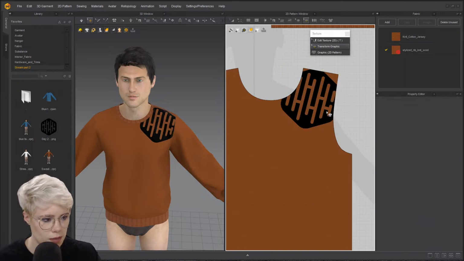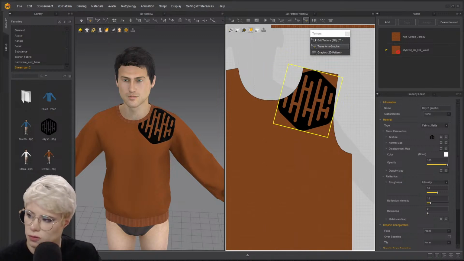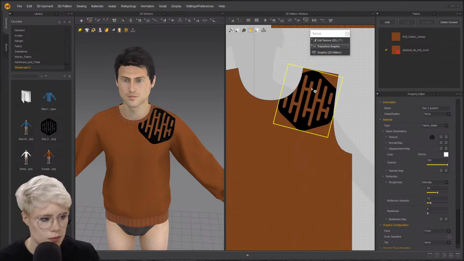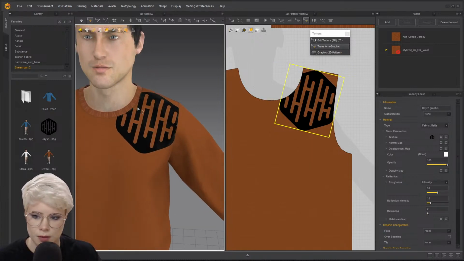Kind of mimicking that hunting patch that you sometimes see on coats and stuff. And having it slice in between those pattern pieces. There's a reason why we're doing it with and without. There's two ways to work.